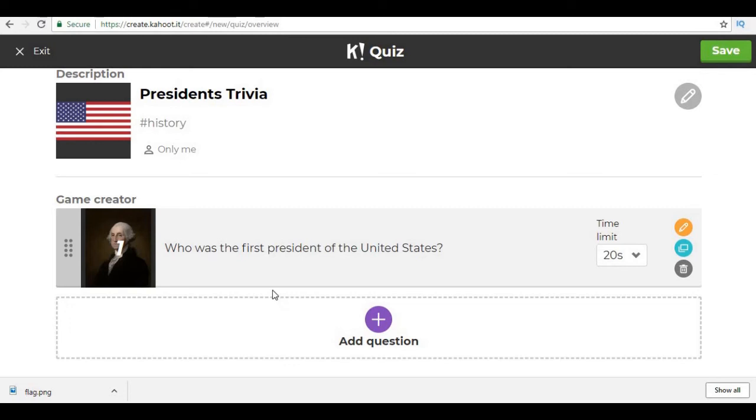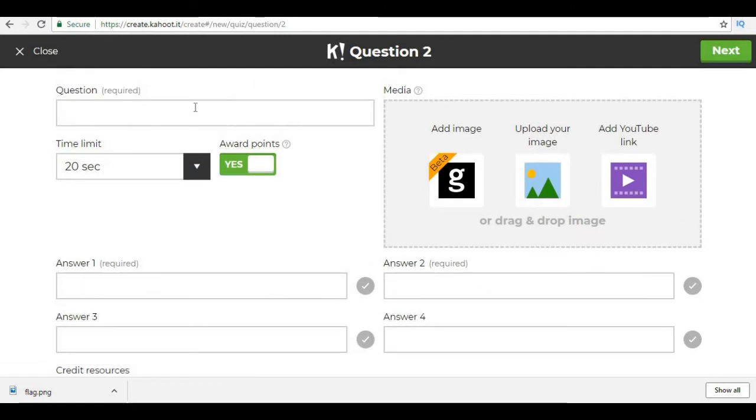See, now it gives me the question with the picture. Over here, if I want to duplicate the question, I can duplicate it here. So let's say I want 2 questions to be the same because I just want to deviate a little bit, maybe just change the answers. I also have a trash can over here if I want to delete the questions. And right above, I have edit this question, and that'll allow me to go in and change the words in the question. So I'm going to click add question.